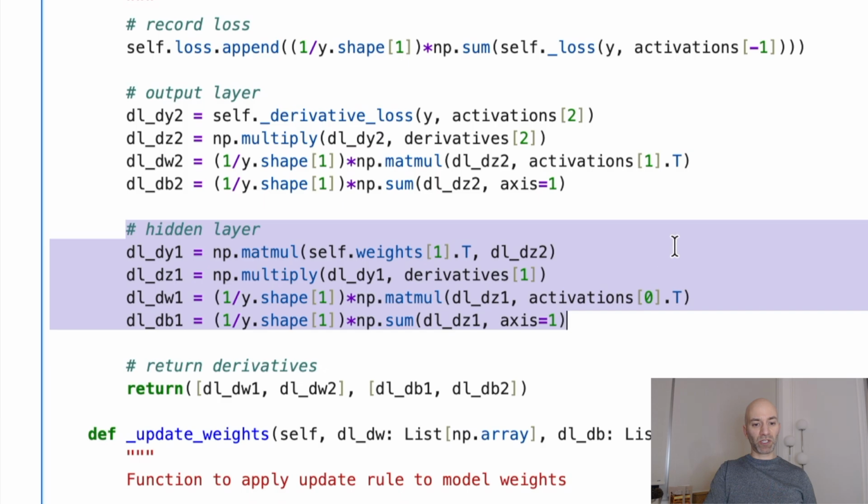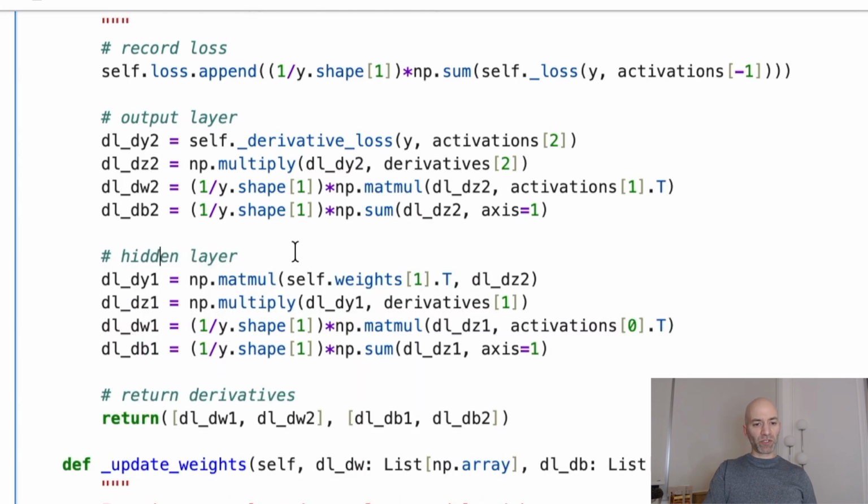So that's what this next block of code does. We do a matrix multiplication of the weights that we have in the hidden layer, and we multiply those by the derivatives we have of the loss function with respect to the Z value for our output layer. That's what we get here. And this yields the derivative of the loss with respect to the output from our hidden layer, and that's Y1. So Y1 is the output going from the hidden layer to the output layer. This is what we compute here.